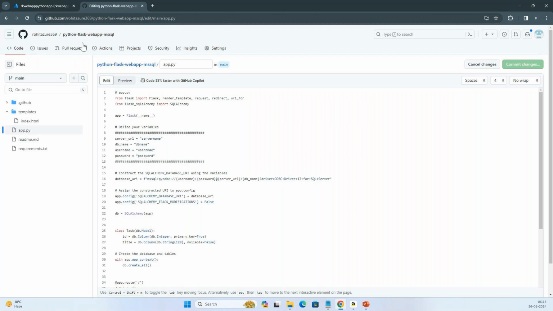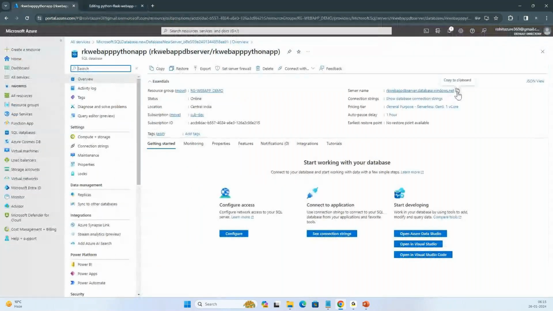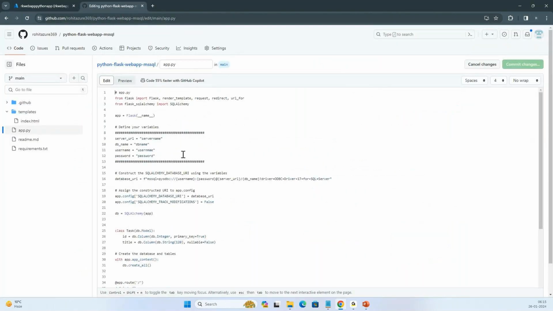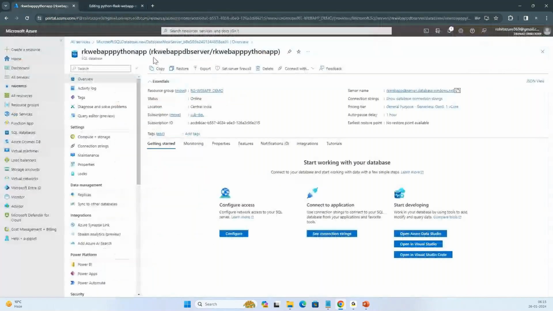I just go back here. I will copy this URI and paste it here, instead of the server name. That is the first thing I need to do: the server URL. The second thing is the database name. This is my database name. I'm going to copy this database name and paste it here.